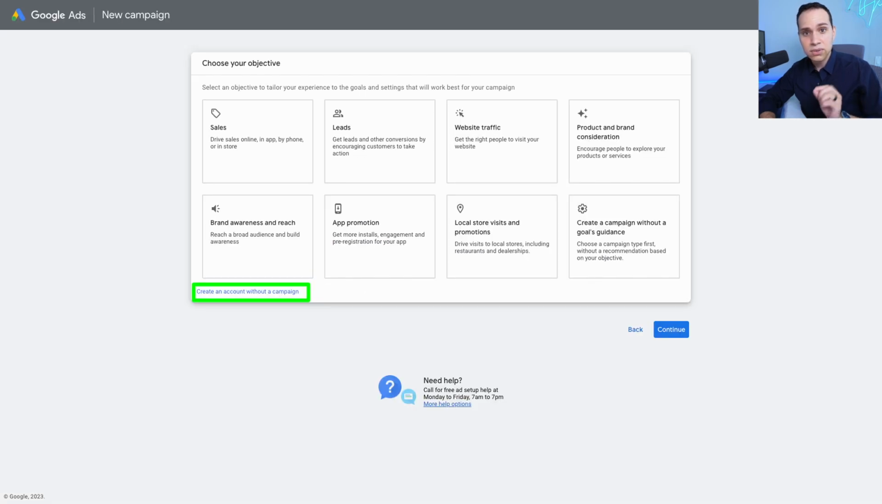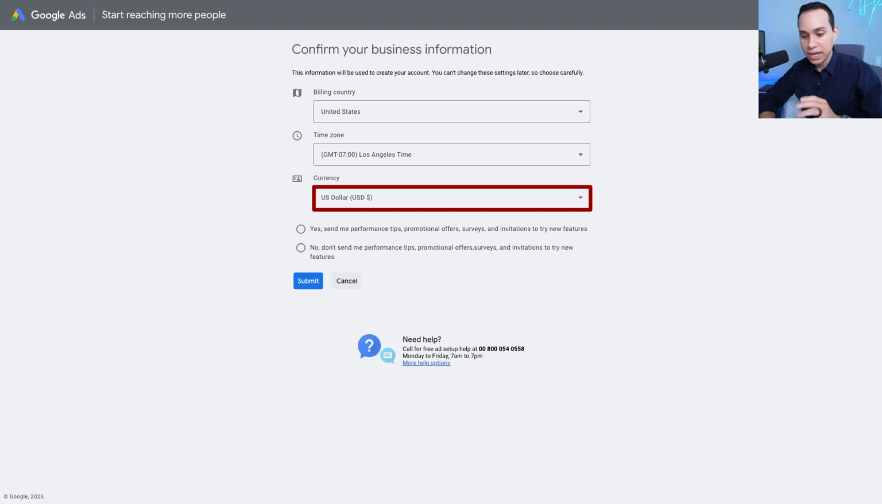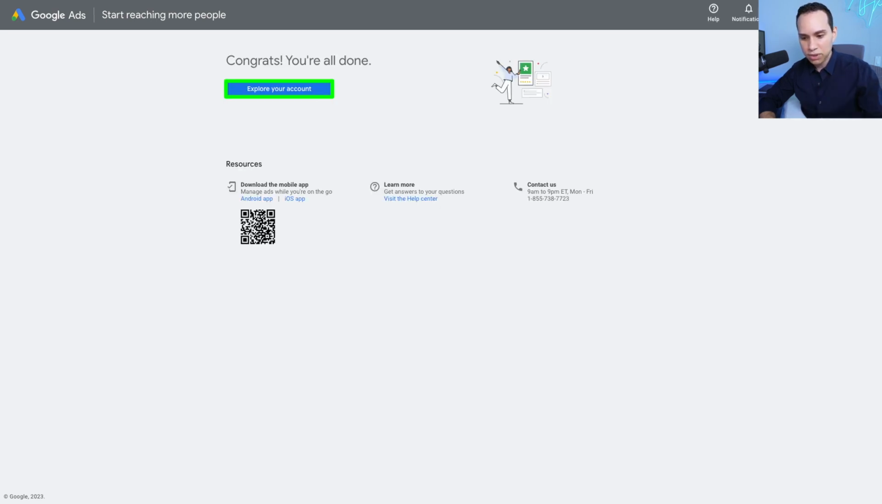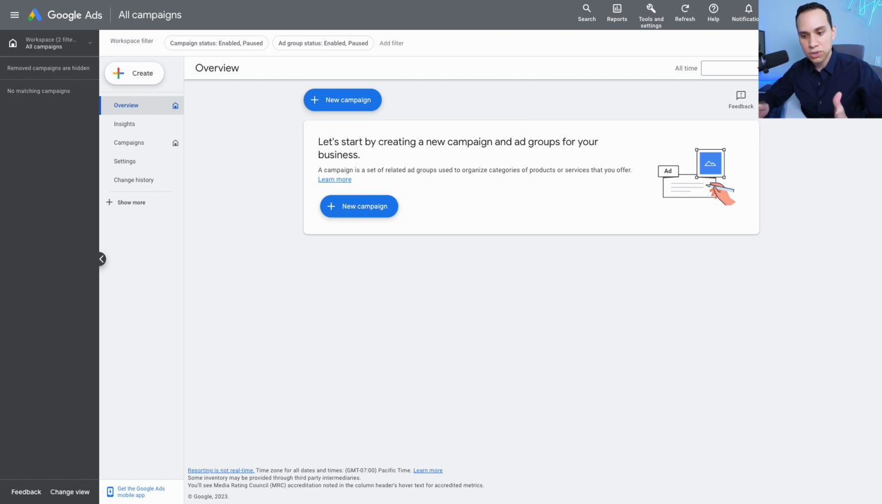And then when you get to a page that looks something like this, you could start creating your campaign, but you don't want to do that now. So we'll just click create an account without a campaign. We'll set the campaigns up later. So we'll go ahead and click on that. Again, we need to make sure that we select the correct currency. This cannot be undone. No, we don't want your marketing. And we'll go ahead and click on submit and explore your account. And just like that, you're also on the same page.